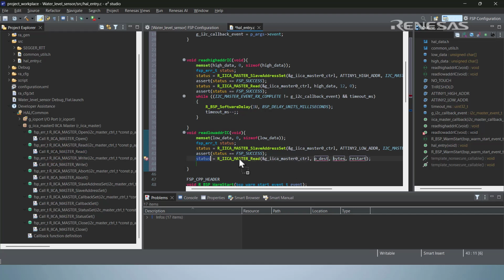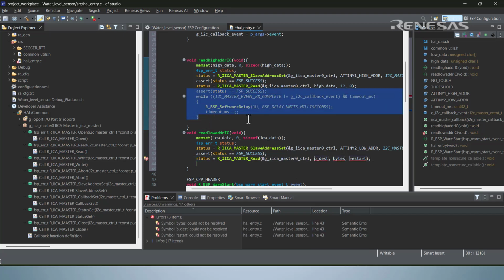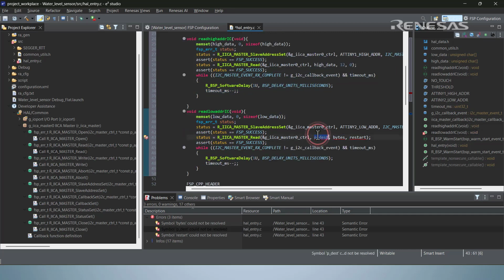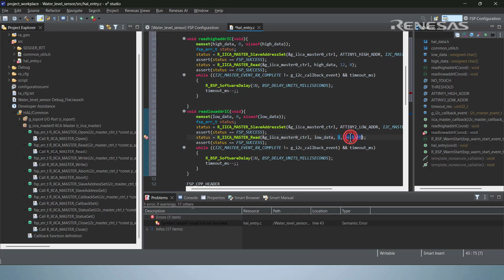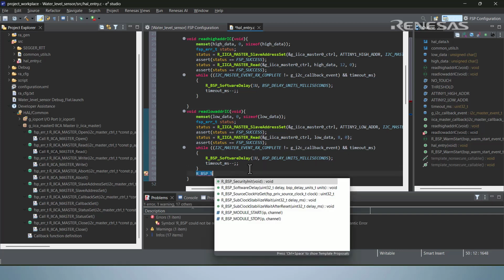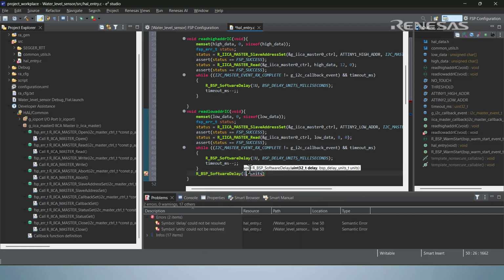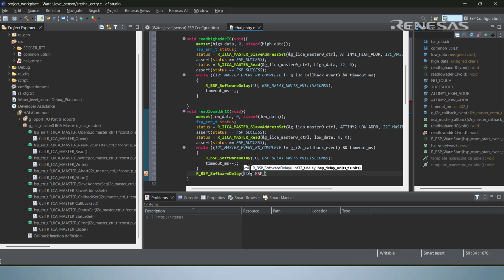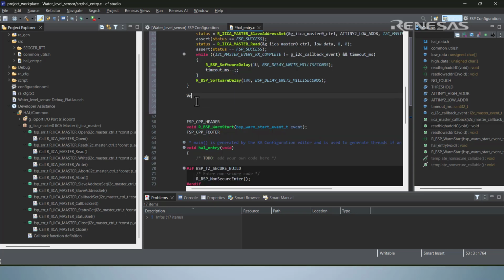Now from Developer Assistant tab, drag and drop the I2C master read function call. You can use the above example to wait for reception to get completed. For second argument in I2C master read function call, you can use low data array. For third argument, according to the example, we need to read 8 low data bytes. Now you can use the R_BSP software delay to introduce a 100 millisecond delay after both function calls. For first argument use 100 and for second argument you can specify BSP delay unit milliseconds.